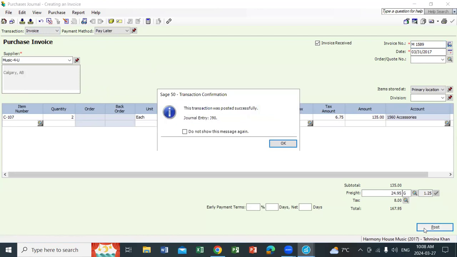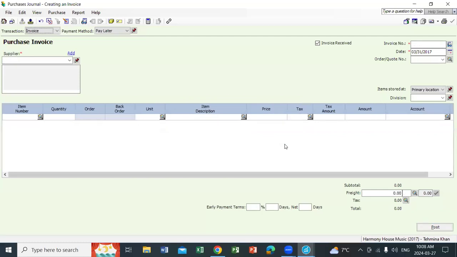Second one, from Valley Wind and Reed, invoice number. This one I'm not going to show you because I'm going to ask you guys. You will enter this one, the second one from Valley Wind and Reed, invoice number.